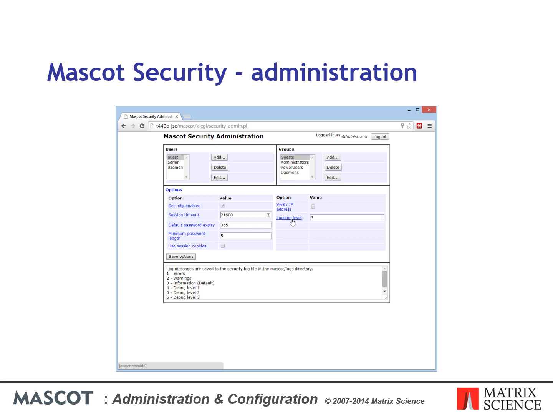If verify the IP address is set, then any request to perform a privileged action will compare the IP address that the request is coming from with the one originally used to log in. Login level should normally be left at 3.